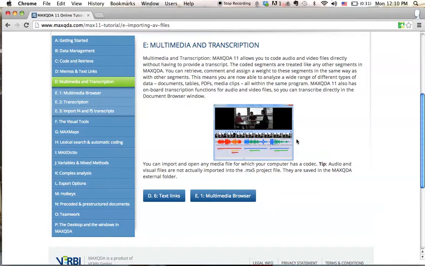What I did like is that you can see visually all of the codes within the actual audio or the video. So you can color code it and visually you can see right away how the interview evolves based on your coding, which I thought was pretty neat.